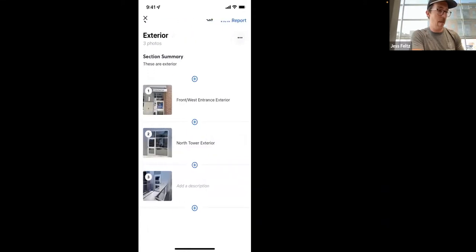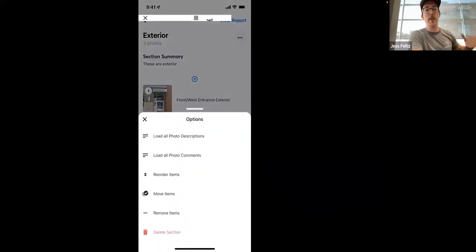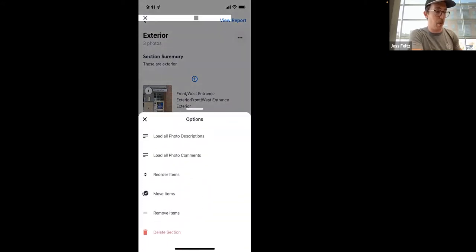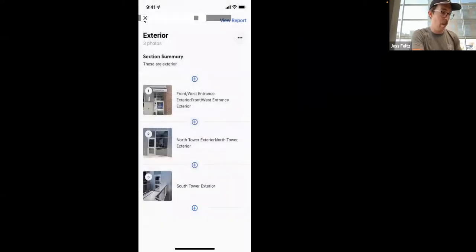All right. So I have all of those pulled in, and then I also have the ability, if I just want to load in all of those photo descriptions, or if I want to load in all the comments, I can just go here, load in all photo descriptions, and that'll just pull everything there. If you didn't see where that was, once again, that's that little 3-dot menu in the upper right-hand corner. And I can also reorder items, move items, delete sections from here as well.